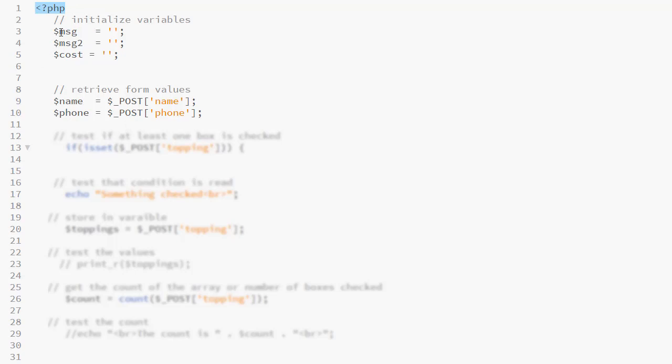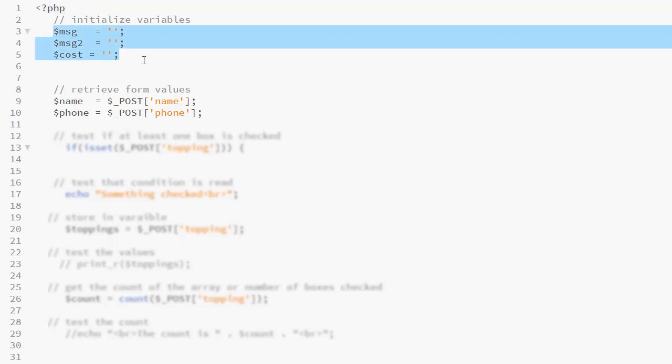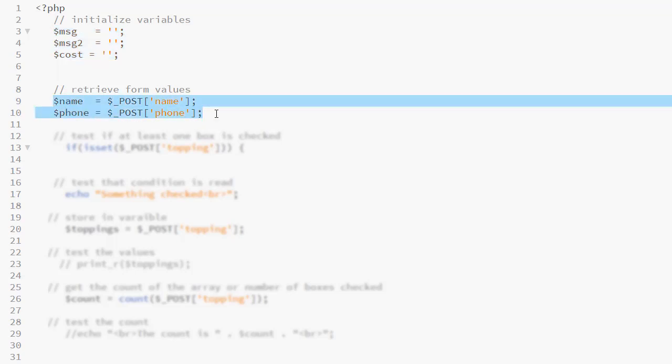So you may need to set up some variables. I always initialize them to nothing when I start. You will need to retrieve some values. You will need to use the isset function. Remember that the checkbox only returns values if something is checked. So if something is checked, then we're going to give one message and do a calculation. Else, we do a separate message and there is no calculation.